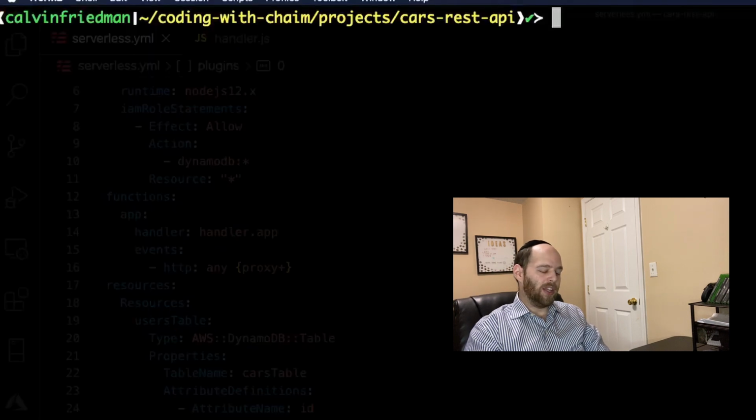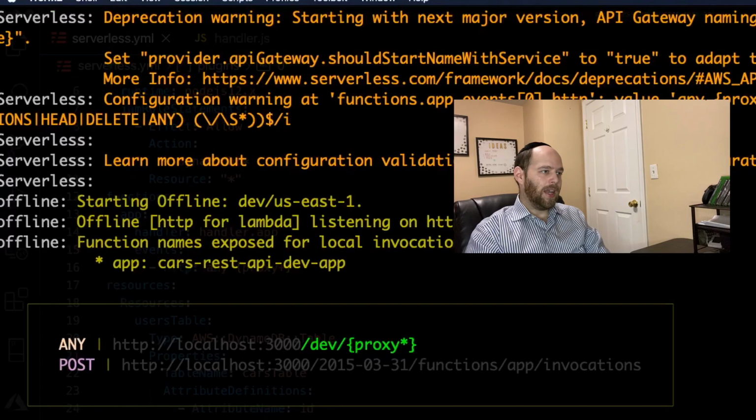So now what we can do is, instead of actually trying to run SLS deploy and then using the actual live URL, what we can very simply do is say SLS offline. And now the project is actually running on localhost 3000, so we can actually once again go ahead and reference this. So let's just make a simple GET request and see that we can still access our actual DynamoDB table using this localhost 3000 URL. So let's see if this works.